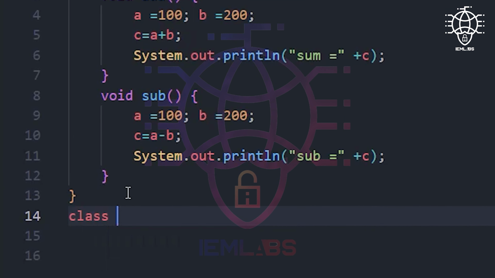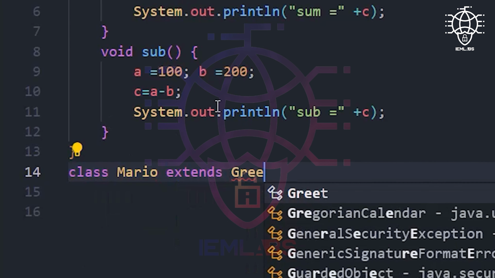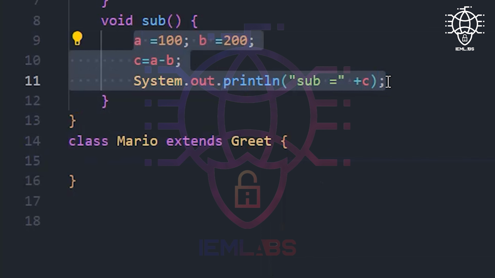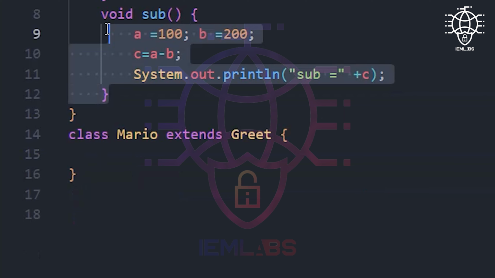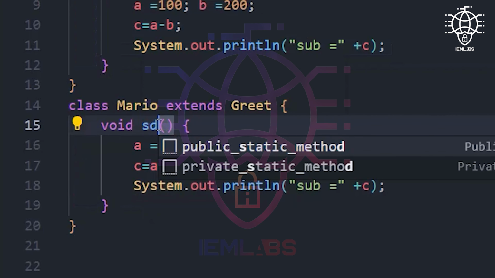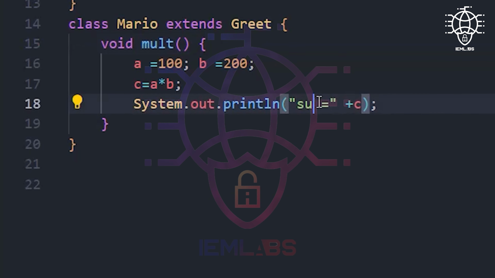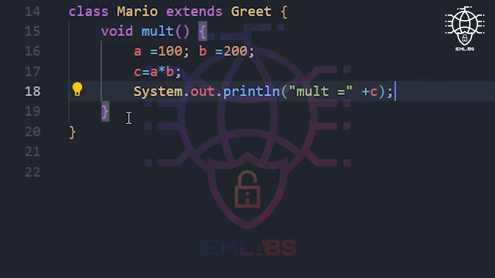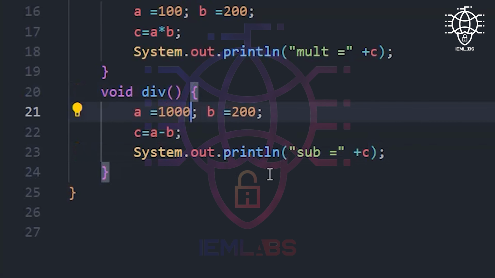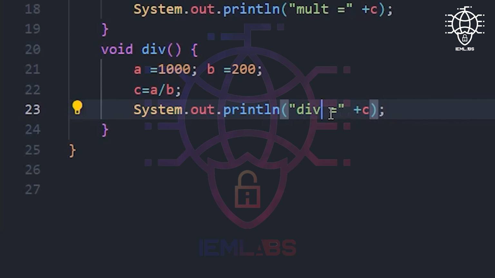We will create a new class, class Mario, and it will extend Grid. Same as usual, we are creating two methods. We will copy that and paste it here, and we will create multiply, let's take the method name mult, and it will multiply a and b, the result stored in c. So we will write multiplication is equal to. Let's make another method that is div, that means division. Let's change the number and we will write here division is equal to.